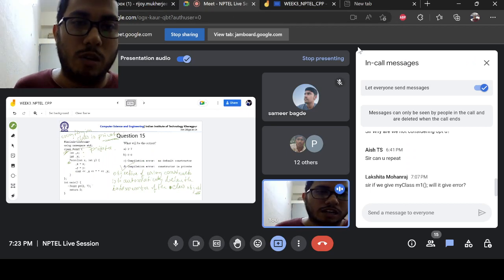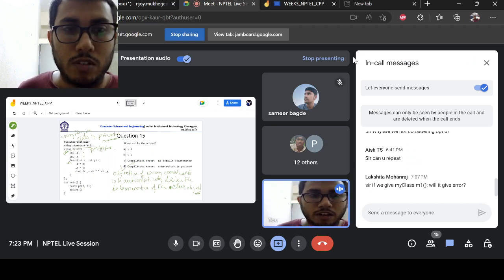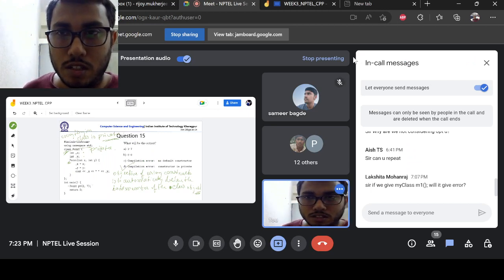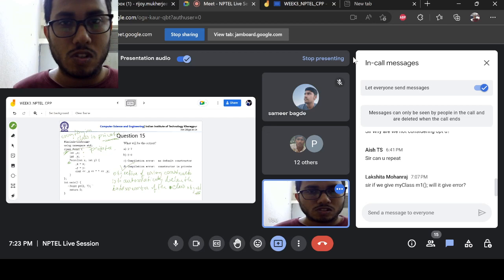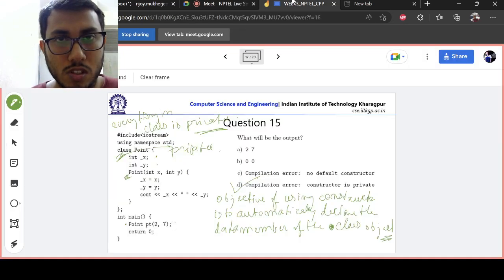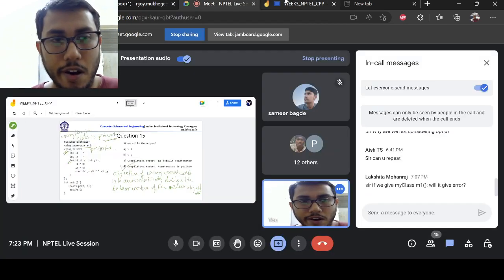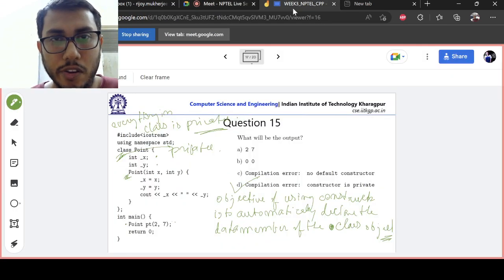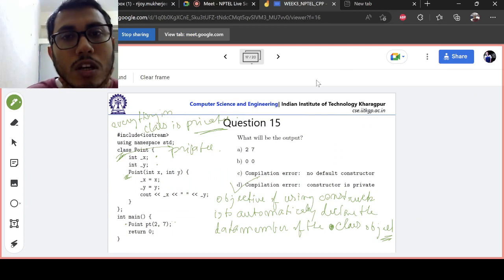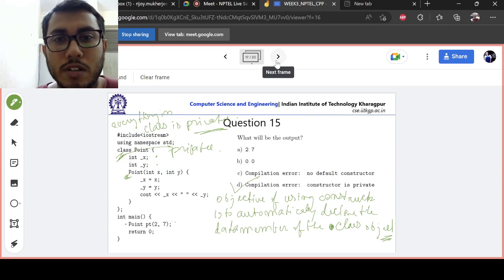Any doubt regarding how constructor and destructor work? If you have any doubt regarding that. Okay, so let's go to the next one.